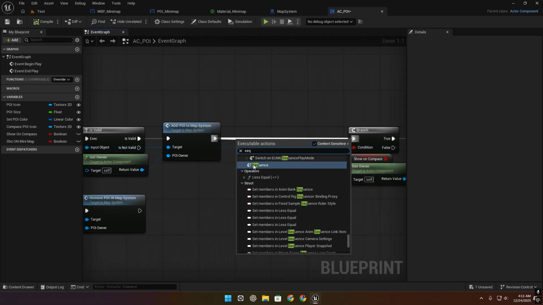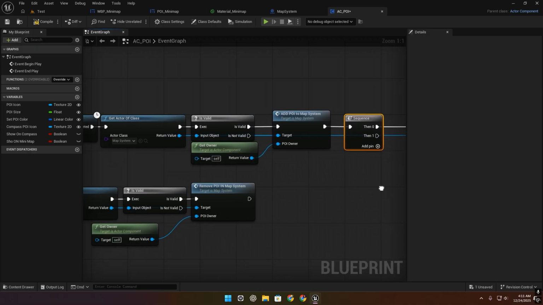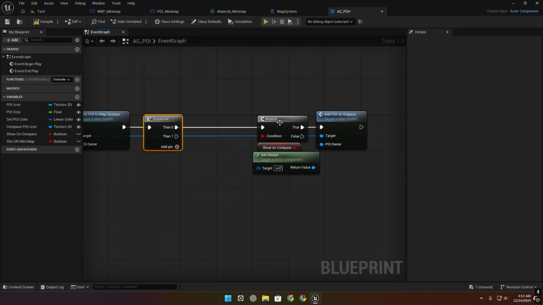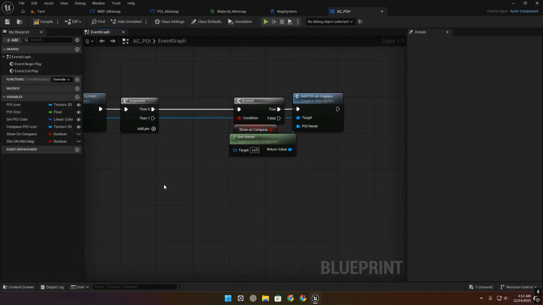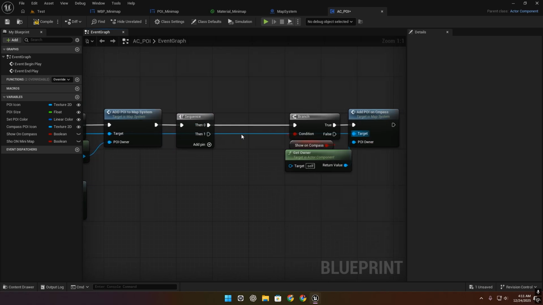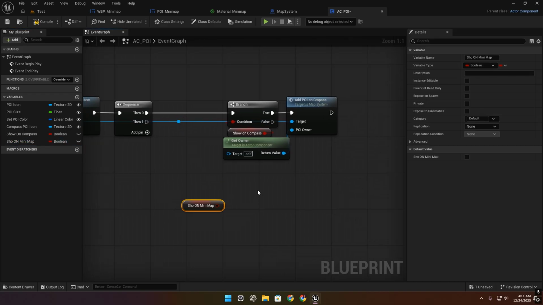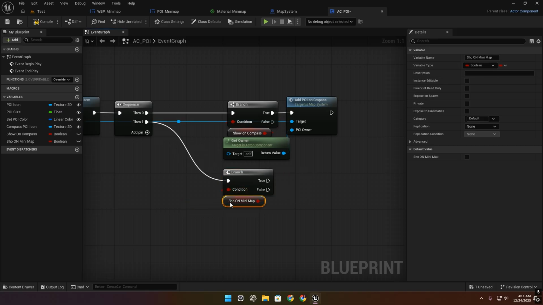Now let's create a sequence. Add point of interest on compass. Okay, now show on minimap. Is it true? Create a branch. Is it true?